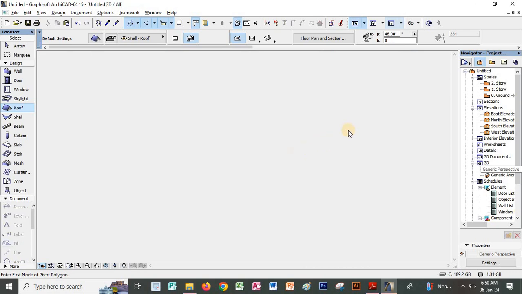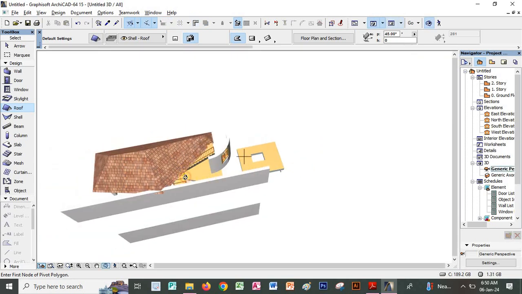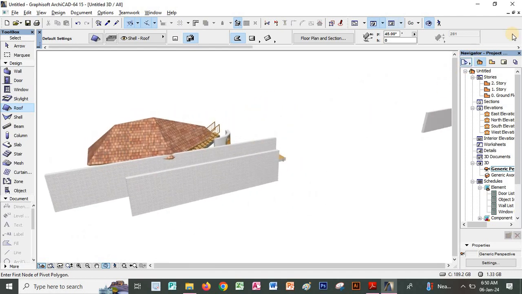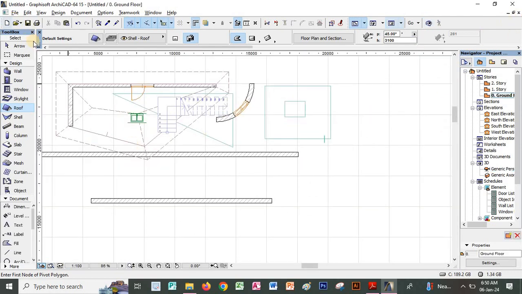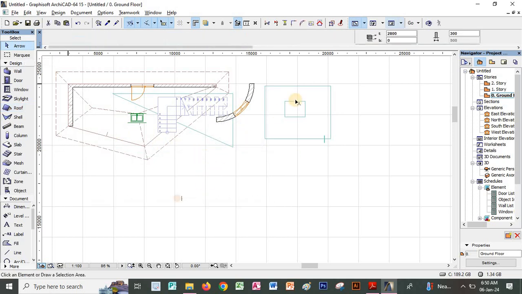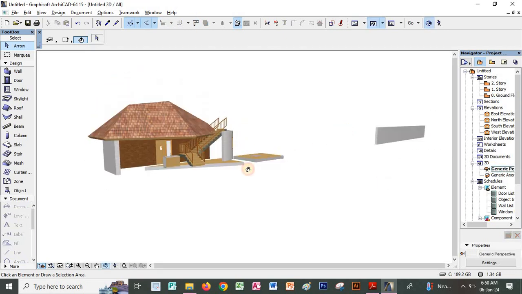Let's see how in 3D it has come out. Can you see my roof, how it has come out in 3D? I would like to remove this long wall. It is obstructing what I'm working with. Let me see now everything else, how it is. Can you see how the roof is?